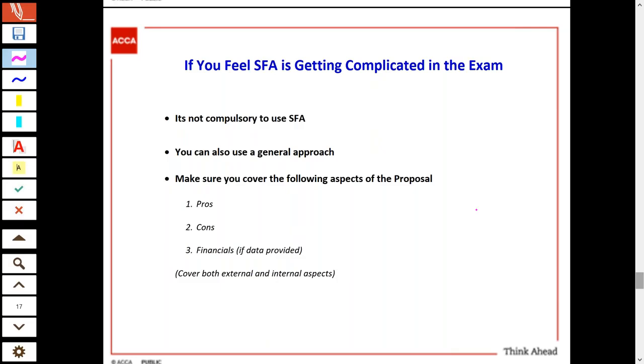So the requirement said evaluate both options. Which means that when there are two options, then you need to apply two SFAs, right? One SFA for the first option, then another SFA for the second option. Or you can do one SFA but cover both the options. Like under suitability, first you talk about the first option and then the second option. Same for feasibility, same for financials. So this kind of question, where you need to do two SFAs or analyze two options, can really get messy, lengthy, and you might get stuck somewhere in the middle.